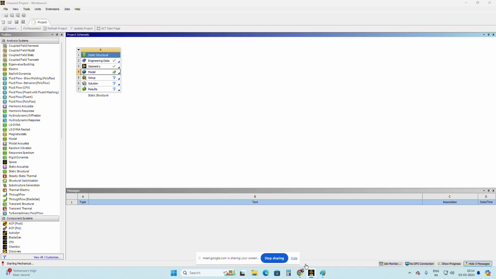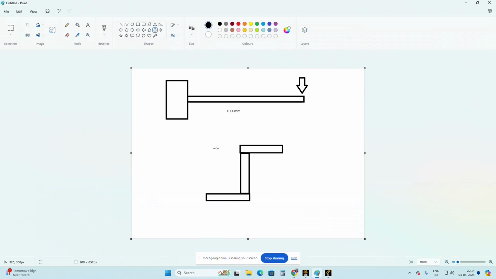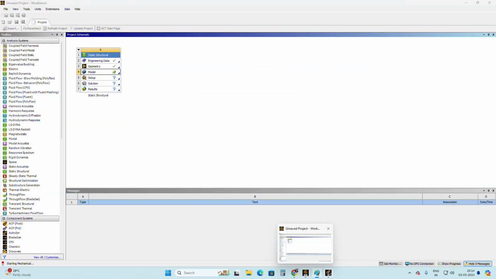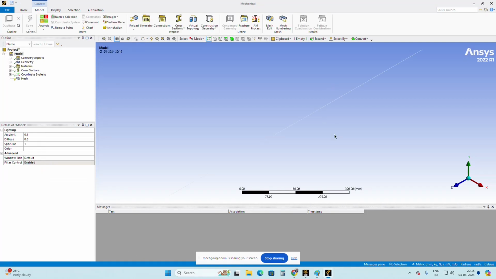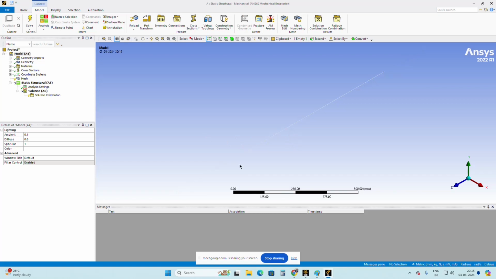Now you can see the problem statement. We created the beam length as 1 meter, we created the cross section as a solid element, and we converted that solid into a 1D element. As of now we have completed only the geometry. In the mechanical workbench it is automatically imported here. Here I'm going to calculate the shear force and bending moment diagram for this beam.